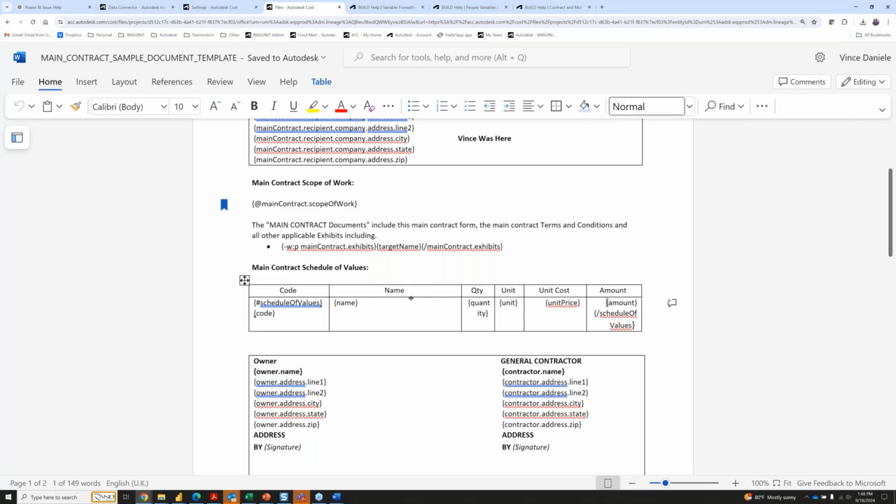So this is not a great example, but let's see, one that would be a good example. If for some reason these variables bump down to another line, what you can do is you can type in your variable normally.